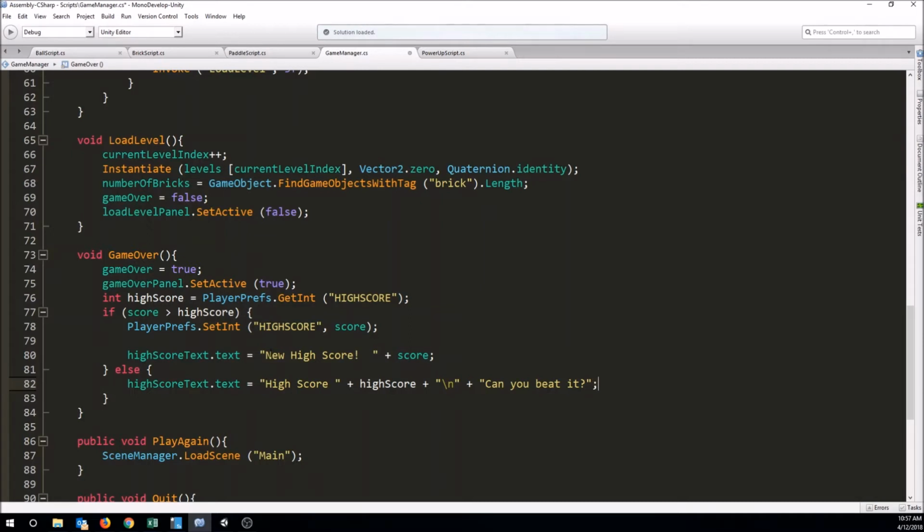So if we get a new high score, we're going to say new high score, and we'll put the score, and then if they don't get it, we'll say high score, and we'll put what the high score was and ask them if they can beat it. And that will give them maybe some incentive to play our game again. So let's see if this all works together.